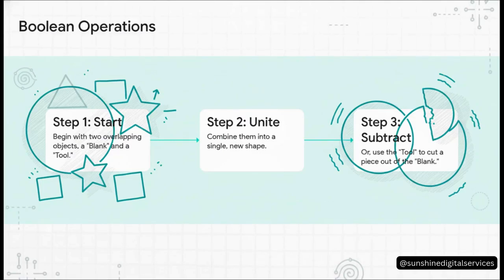Now here's where it gets really cool. You don't just draw complicated things from scratch. You create them using what are called Boolean operations. You can take two shapes and unite them, fusing them into one. Or you can use one shape as a kind of cookie cutter, a tool to subtract a piece from another shape. It's basically digital sculpting, and it lets you create almost any geometry you can imagine.